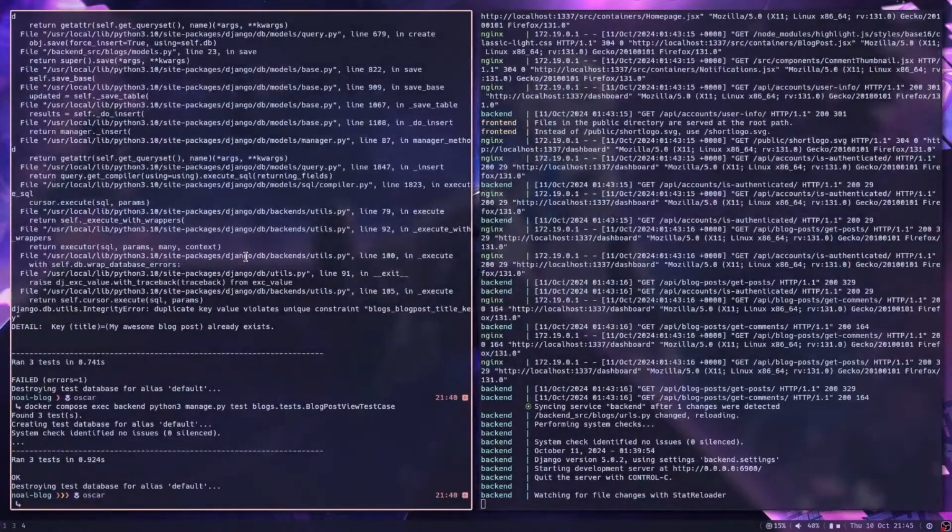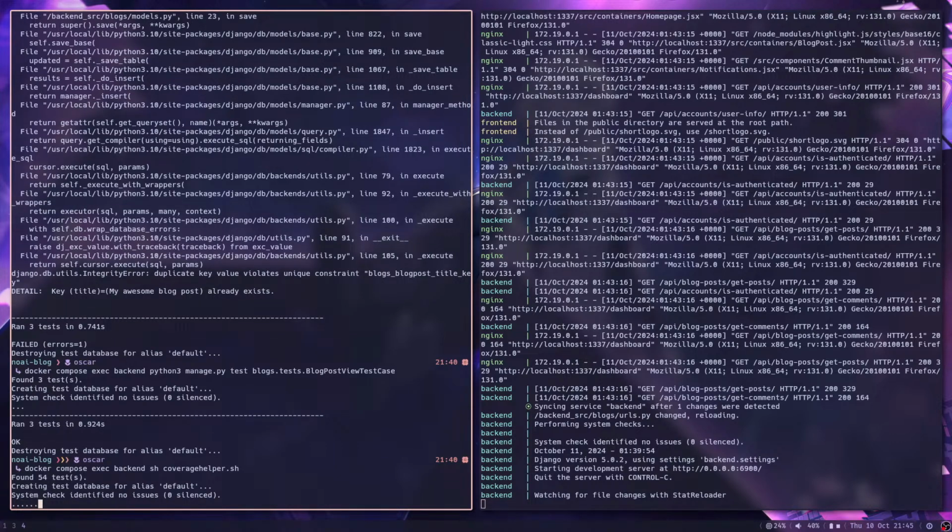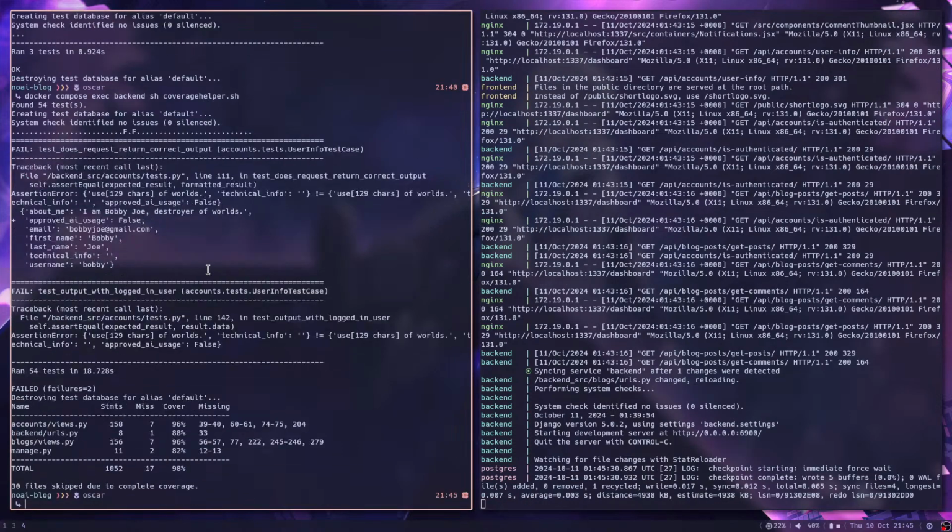Let me run all my backend tests real quick, just to confirm. I forgot to run that, but it should be running fine. Oh, I had a test fail. That's not good. Okay, we have to look at that and see what it was.